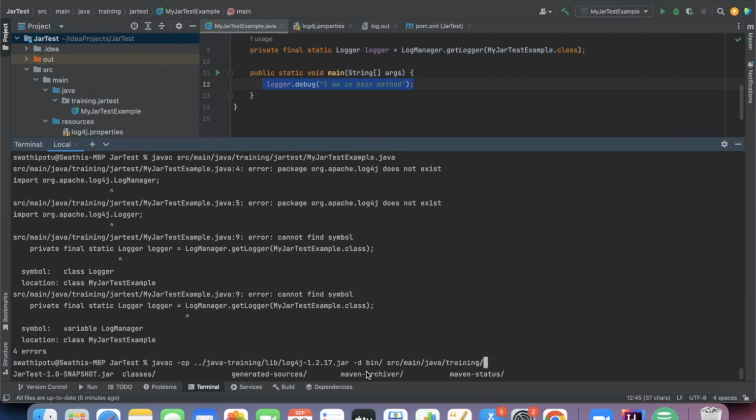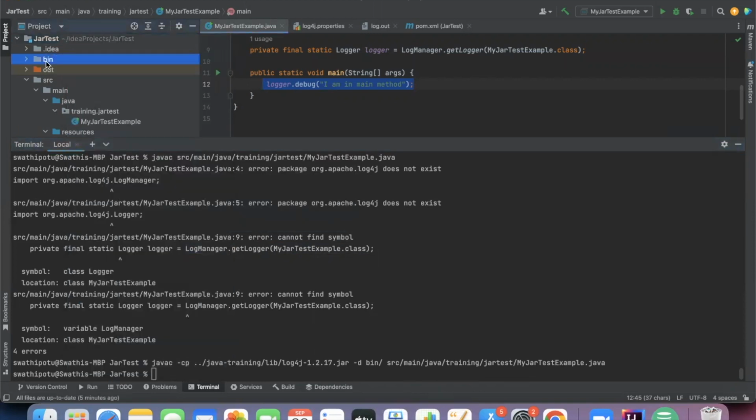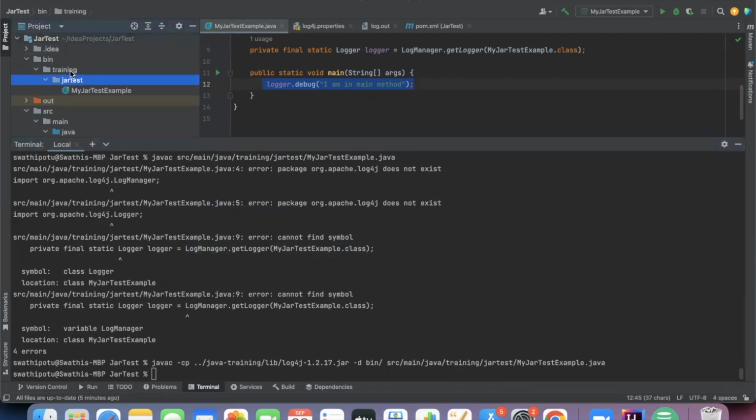Training, jar test. This is what I compile. So it's compiled now. There are no issues. It compiled, and if you see, a jar file is generated here. Yeah, sorry, not a jar file. A compiled version of this file is generated here. Training jar test and everything.